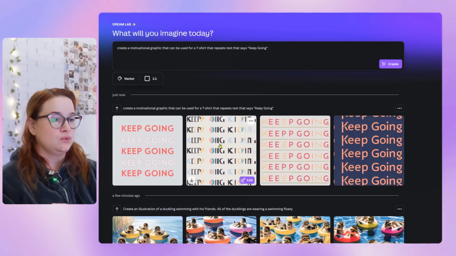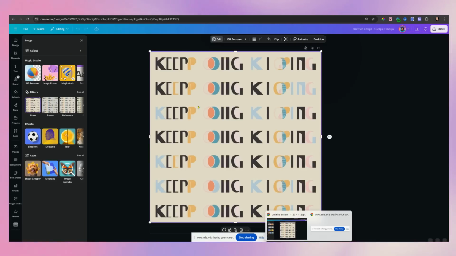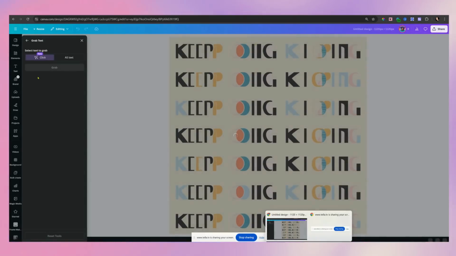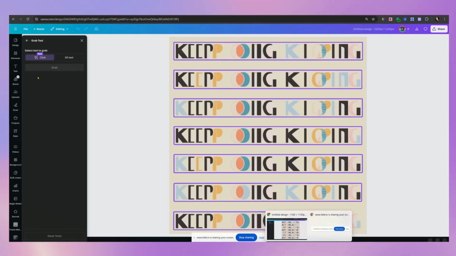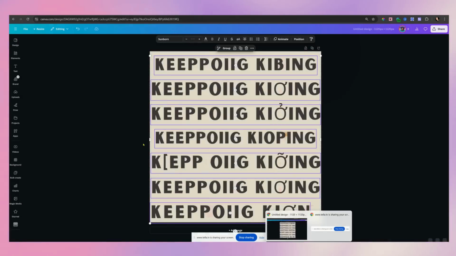Let me show you a cool thing that you actually can do for the text. Let's choose this one and see what happens. If we were to click on the Magic Studio over here and slide over, we'll get this thing that says grab text. We can then use this and it will grab all of the text. We'll hit all text and then click grab. What it does is it matches it to the closest font that it already has in the system, and then it lets you edit it.